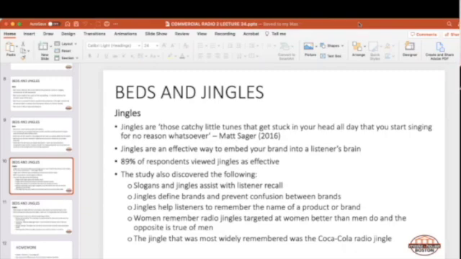It helps the listeners to remember the name of a product or a brand because it's in there. Some people even use music to study to and to help them to take in the lecture notes on music. Women remember radio jingles that are targeted at women specifically better than men do, and the opposite is true. So if you write a jingle with certain things in mind and you want to target a woman more, these jingles have been seen to work. They're very effective at their targeting. And then, like I said, the jingle that was most widely remembered was the Coca-Cola radio jingle.